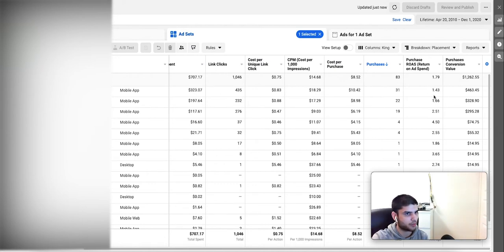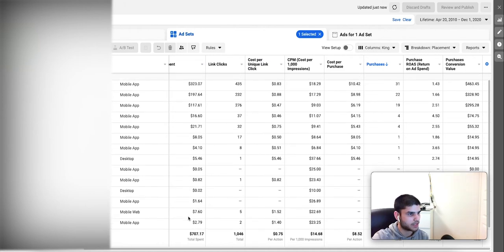It wasn't really that profitable. It wasn't profitable at all, actually. But if we take a look at Instagram mobile app, we can see that we got 22 sales at a 1.66 ROAS, so that was pretty profitable. And what you can do is break this down. So you see how I spent $7.6 here without getting a sale, and that's very, very unfortunate. So we could exclude this in our targeting in a new duplicate and only target the things that actually got sales, and that would make you even more profitable if you get the point of it.